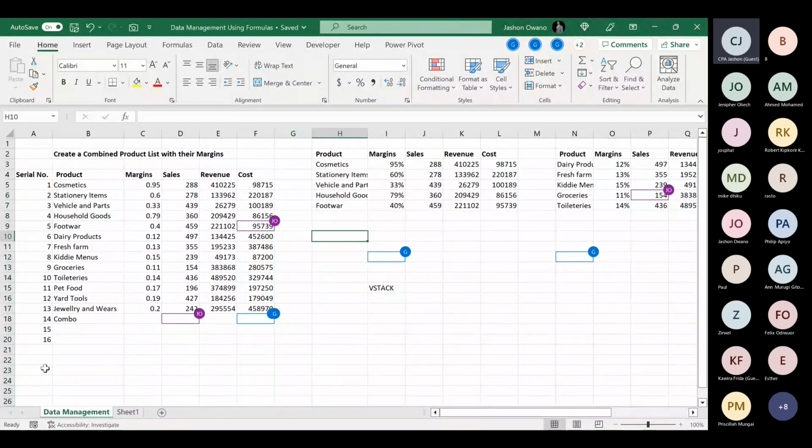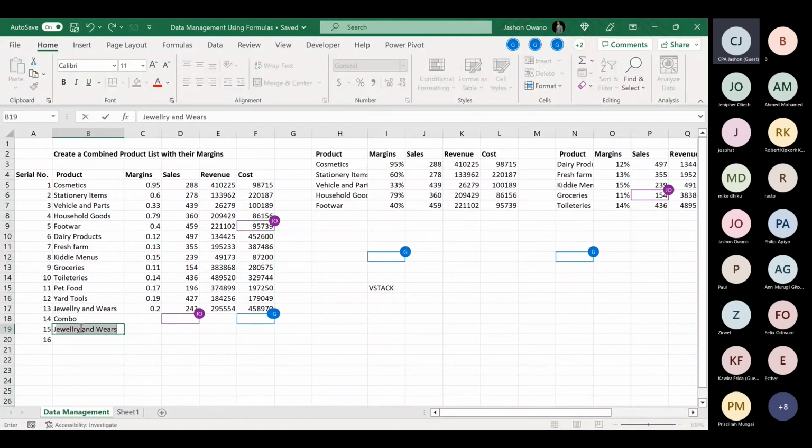So we are able to have our automatic numbering system here, so that if we were to add another product here in future, then automatically number 17 comes on board, and like that.